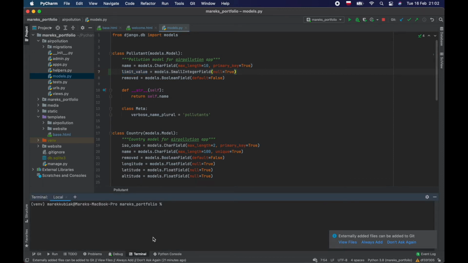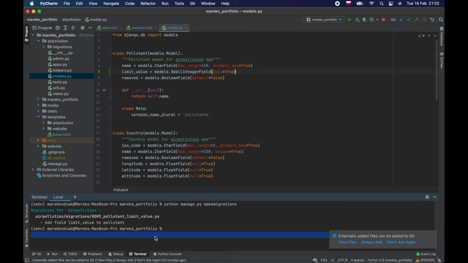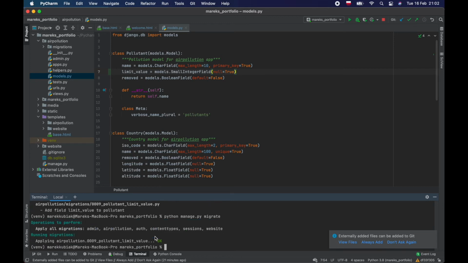So let's save, go to terminal, python manage.py makemigrations. Okay, and then up, instead of makemigrations, migrate, and that's done. One thing: you might remember before we had to flush the database. I'm not going to flush it anymore.